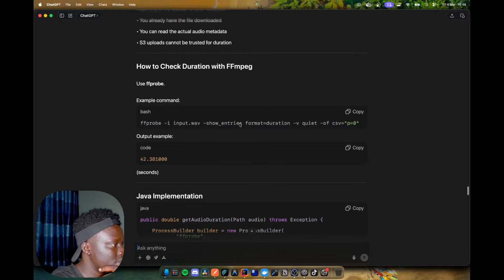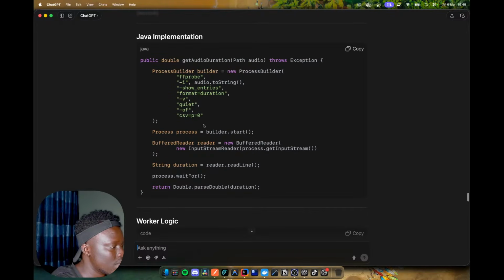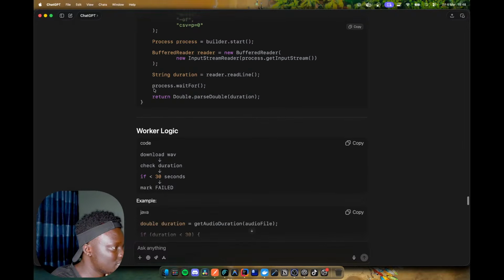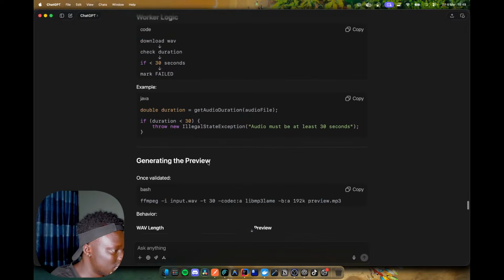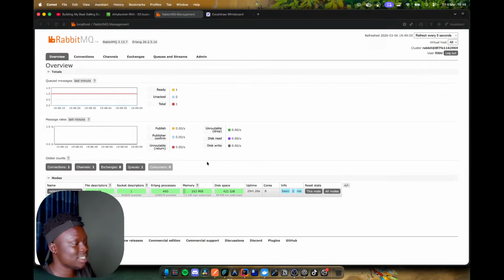What else? How to check duration with FFmpeg? FFprobe, input, show entries, format duration. Okay, so this will now give the audio duration. We really don't want to care about this for real. FFprobe, the input, and then show entries. This is okay. BufferedReader is equal to new BufferedReader. Okay, I think that is fine for now. We're not gonna stress about all this again.